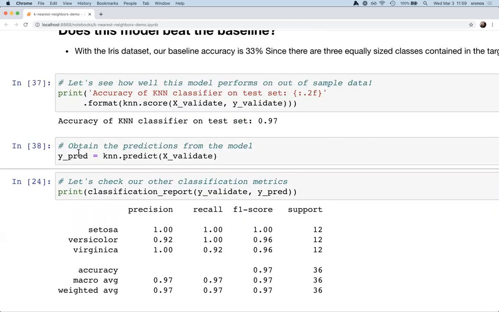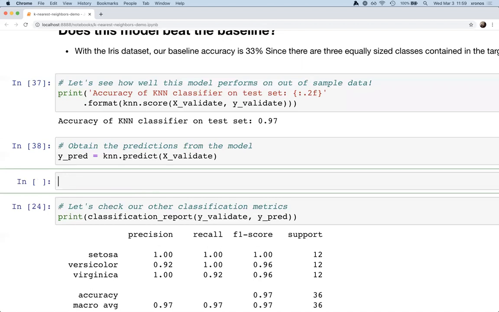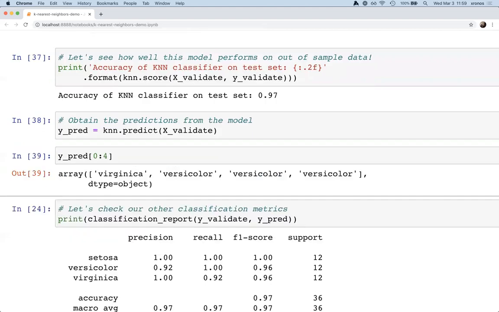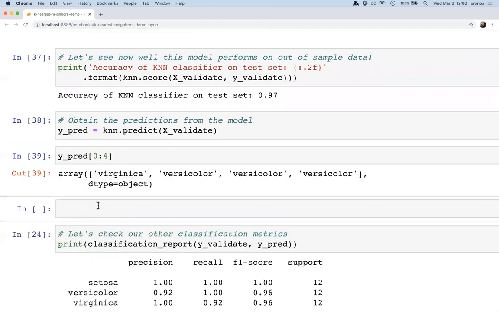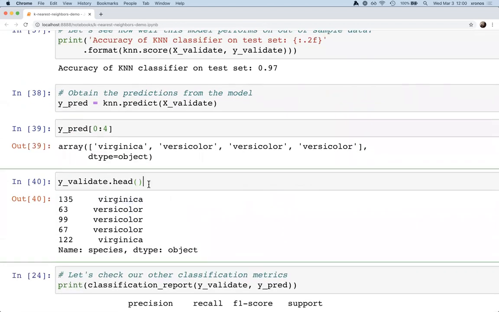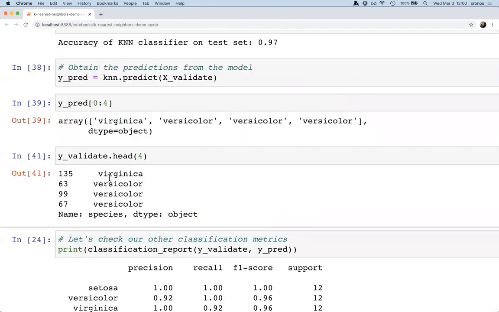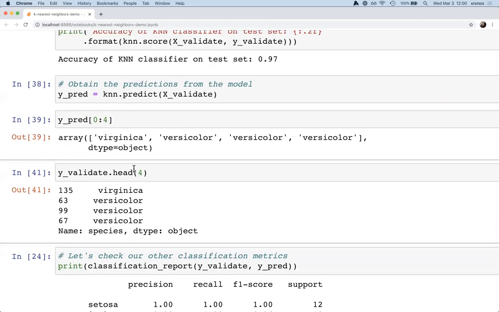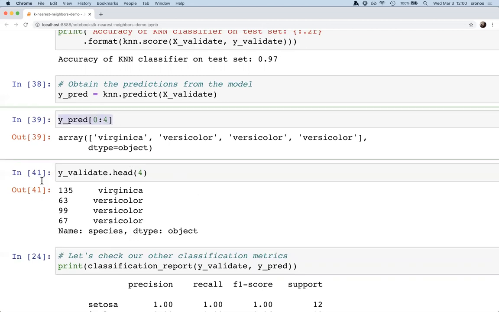Okay, so we're going to get our predictions, and those predictions, folks, just so you can take a look at them, it's a NumPy array, and we can look at the first handful here. The predictions are what the prediction of the class is versus the actual. The actual would be Y validate, and we can look at the first 4, and we see the actual is virginica and then versicolor all the way down. Okay, so for these first few rows, the predictions are matching the actual.